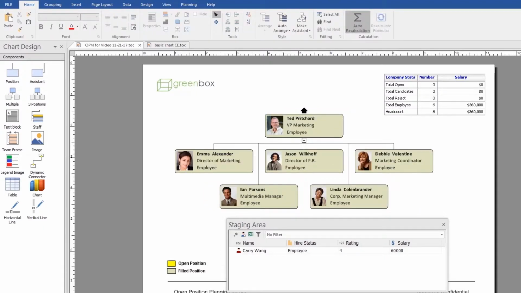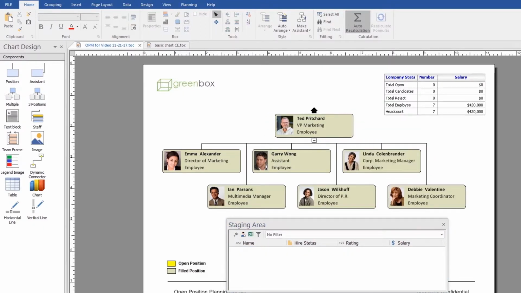So here I have navigated to the VP of Marketing's organization. I can select Gary in the staging area and I can have him report to Ted. And as soon as I do that, then we can see that Gary appears in Ted's organization. So that's one example of how the staging area can be used to temporarily store people. Next, we're going to show how open positions are managed.